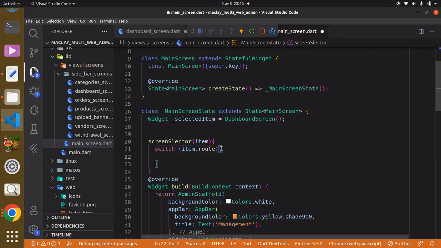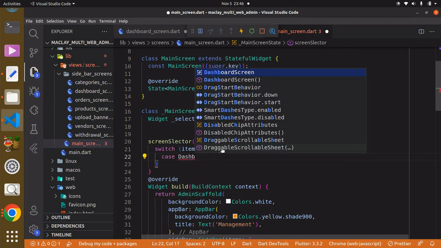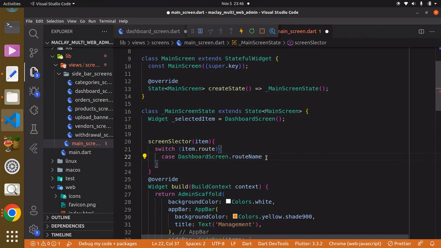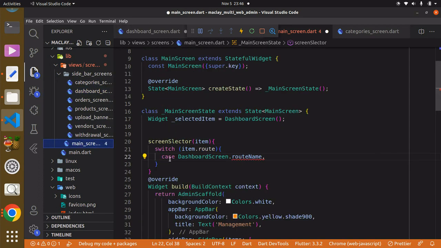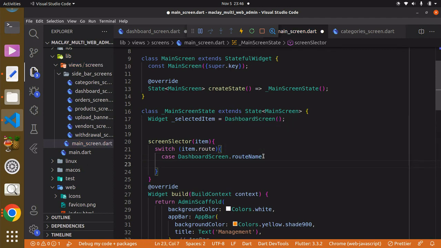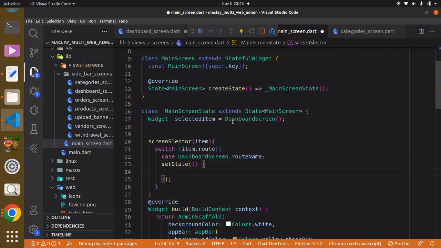And now we can go further and say case. And this is going to be dashboard screen, then dot route name to access the dashboard screen. So I'm basically using this route name in order to visit this dashboard screen. So basically what the switch does is it helps you to switch between one item to the other. The case and switch always go together. Sorry, we need this over here. And now we can set state, because you can see by default, it is set to the dashboard screen. So now we can set state, and we want to update the selected item to equal the dashboard screen.